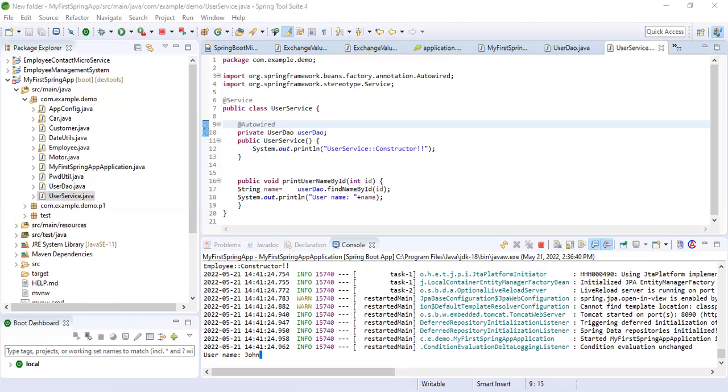How can you perform auto wiring? To perform auto wiring in Spring Boot, we use the @Autowired annotation. With dependency injection, we can inject the dependent bean object into the target bean by calling the target bean constructor, by calling the target bean setter method, or by using field injection. So the process of injecting the dependent bean object into the target bean object is called dependency injection. We use dependency injection in three ways: setter injection, constructor injection, and field injection.